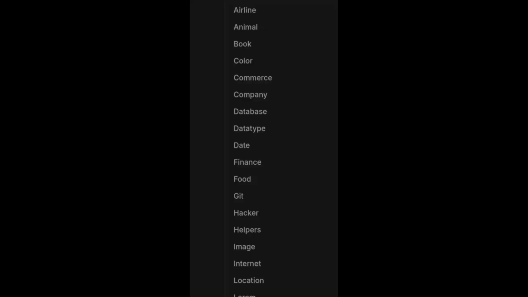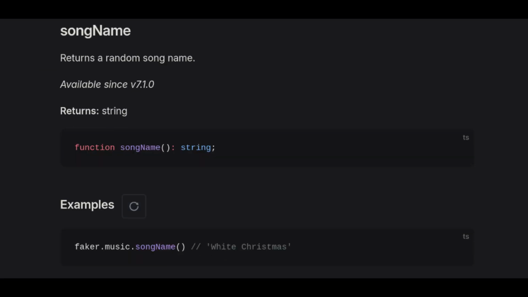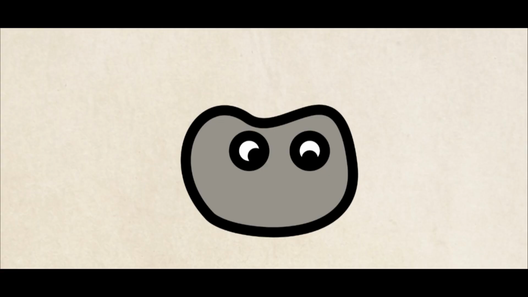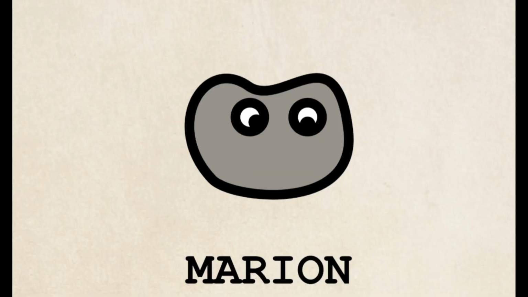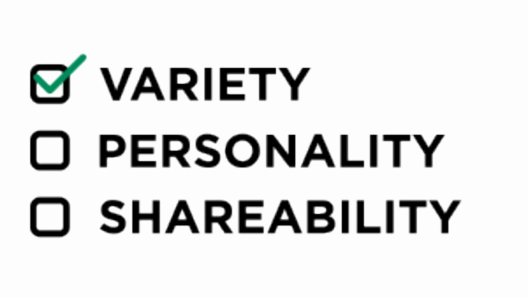But when I was looking through the Faker documentation, I found out that it had a ton of different options, and so I picked two. One is a random color generator, and then one is a random song generator. So now, your pet rock not only has a name, but also has a favorite color and a favorite song. With that, I think we've checked off the second box, which is personality. The third box ended up being kind of difficult though.